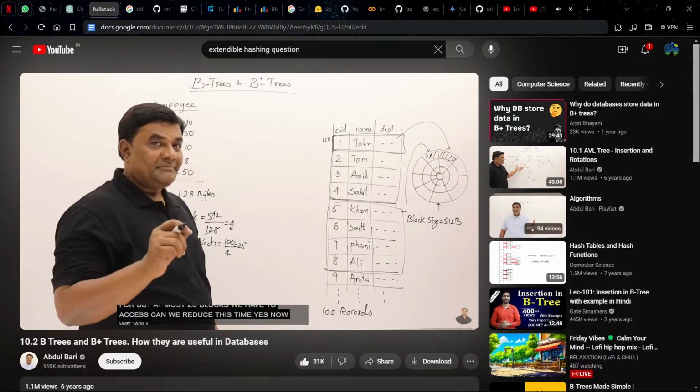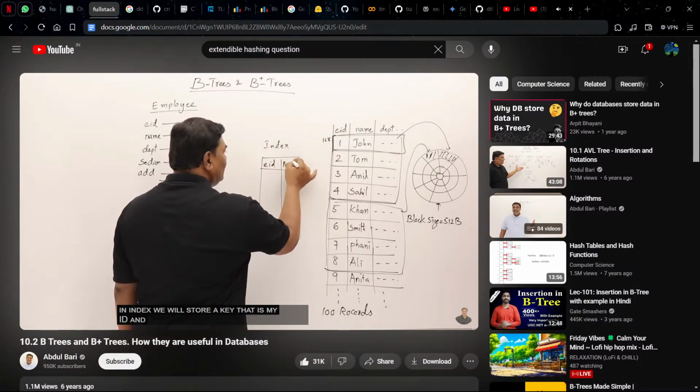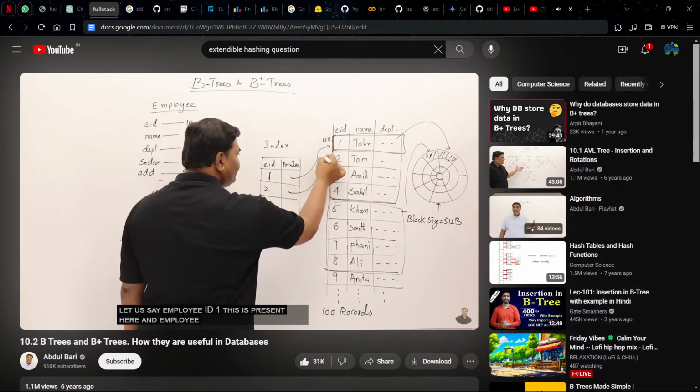Can we reduce this time? Yes. Now we will prepare an index for this database table. So index. In index what we will store? In index we will store a key, that is employee ID, and pointer. Pointer to a record. So let's say employee ID 1, this is present here, and employee ID 2, this is present here, employee ID 3, this is present here.